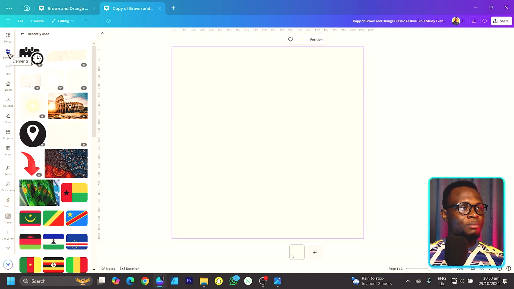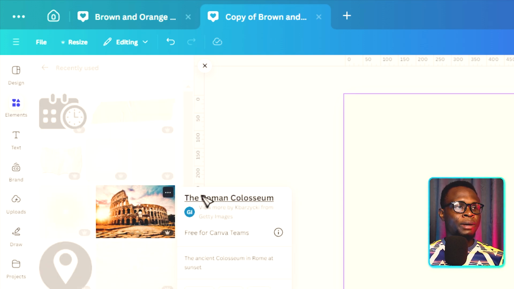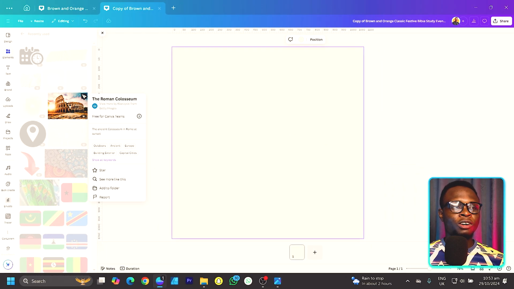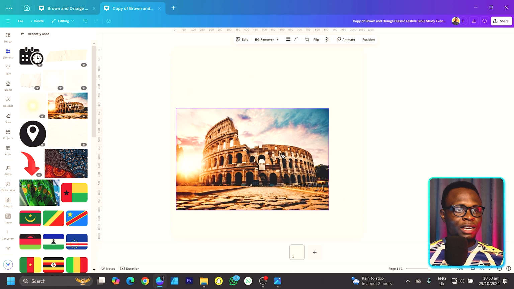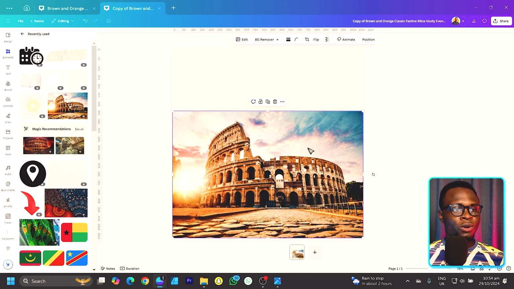The second thing is to come into elements, and I am in my recently used. Over here you can see we have this image, and this is what you have to search for, which is the Roman Colosseum. I hope I mentioned it correctly. So select it, and we should have it in our design. You can just resize it to make it look like this.